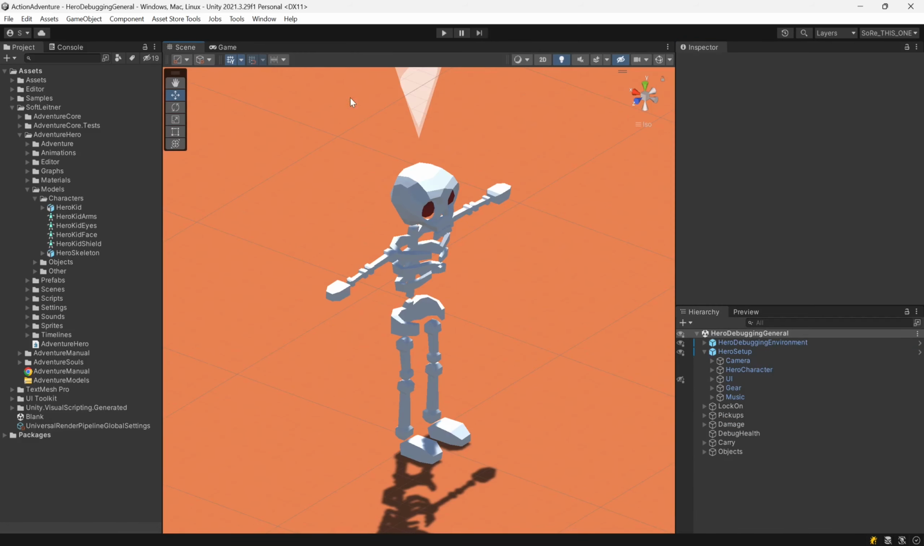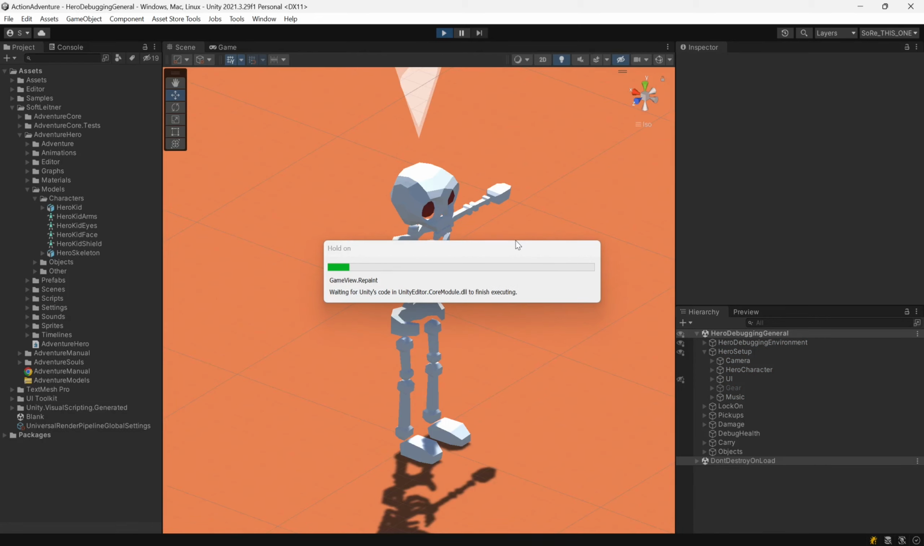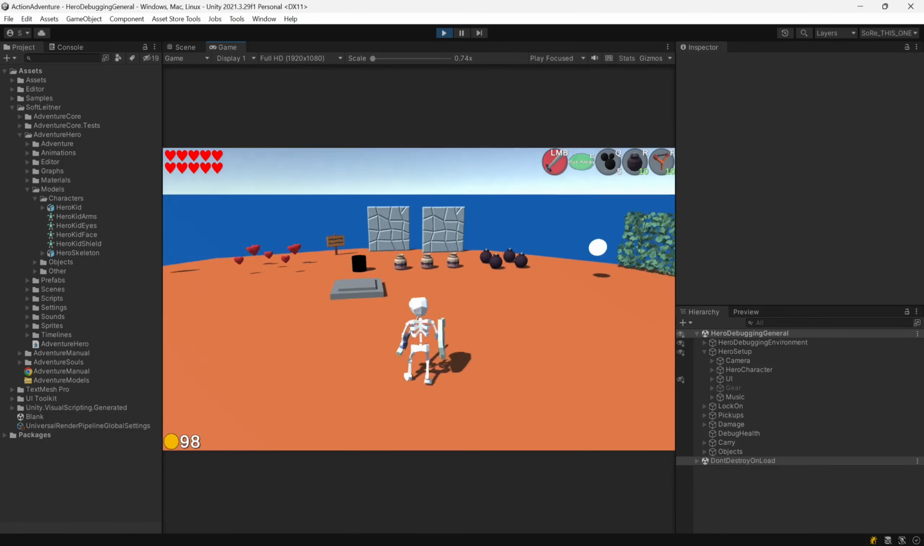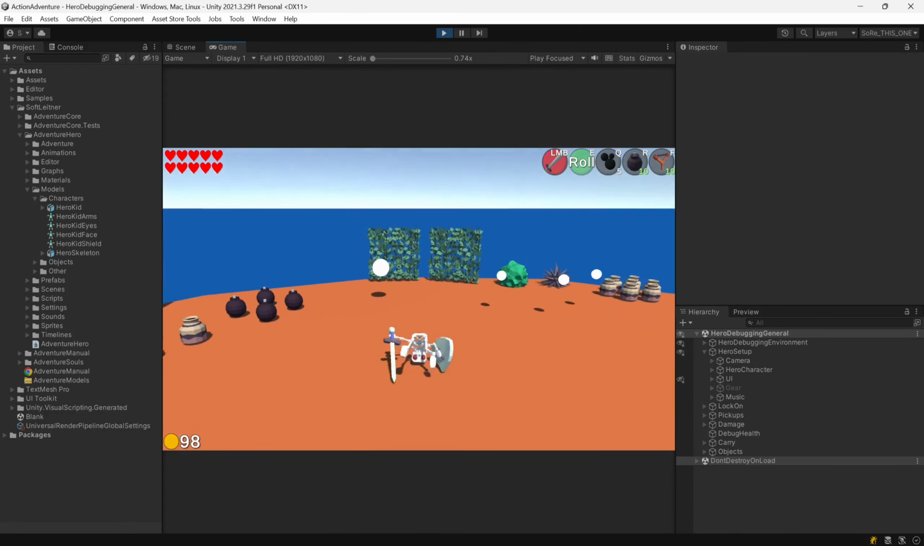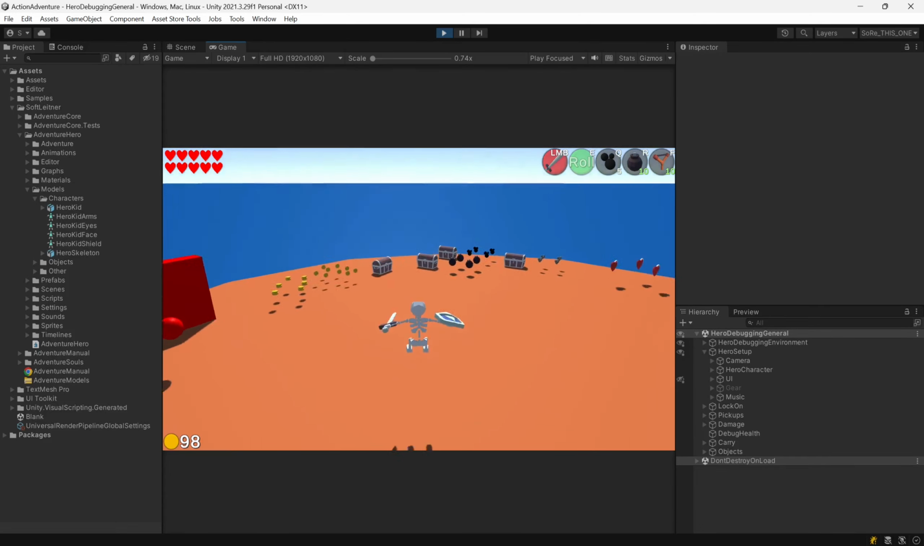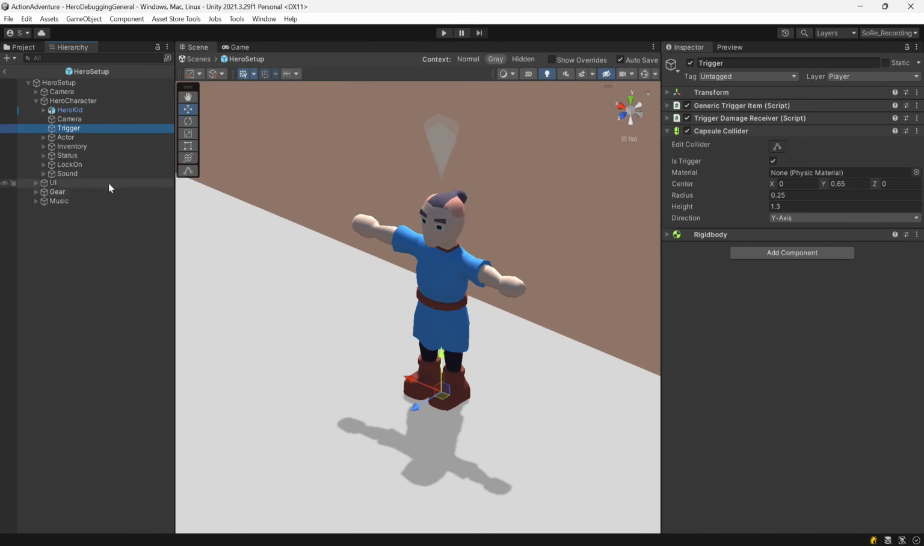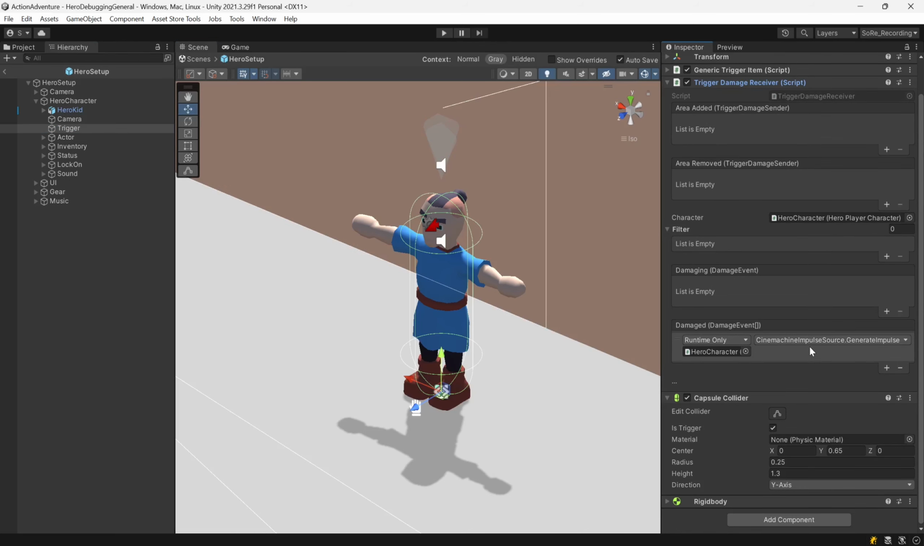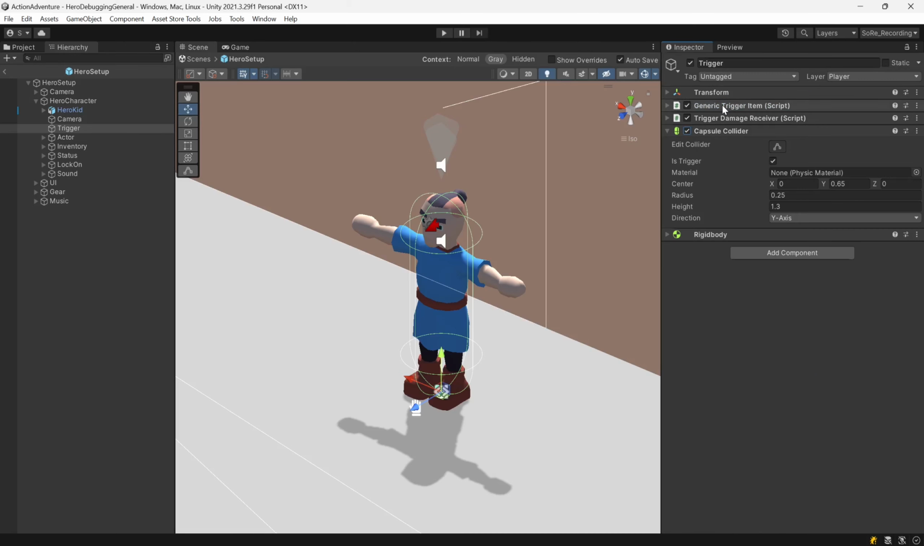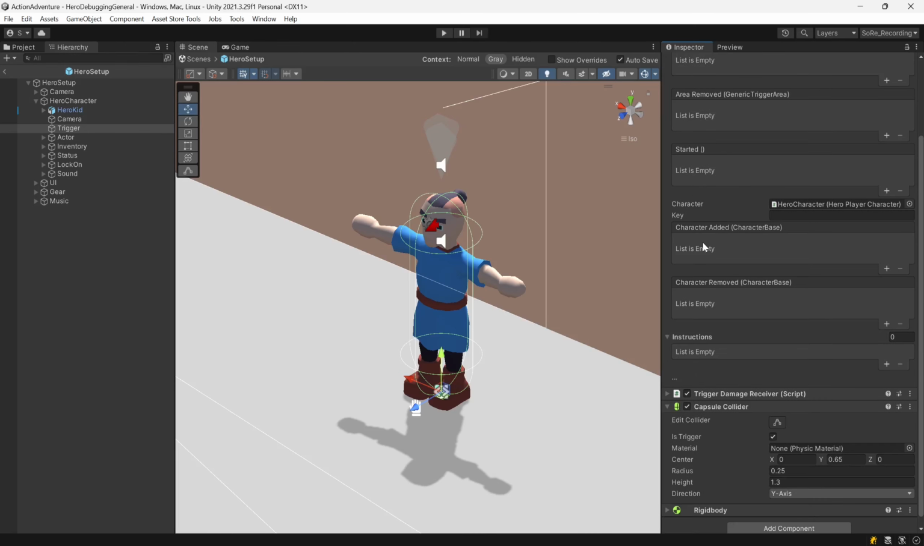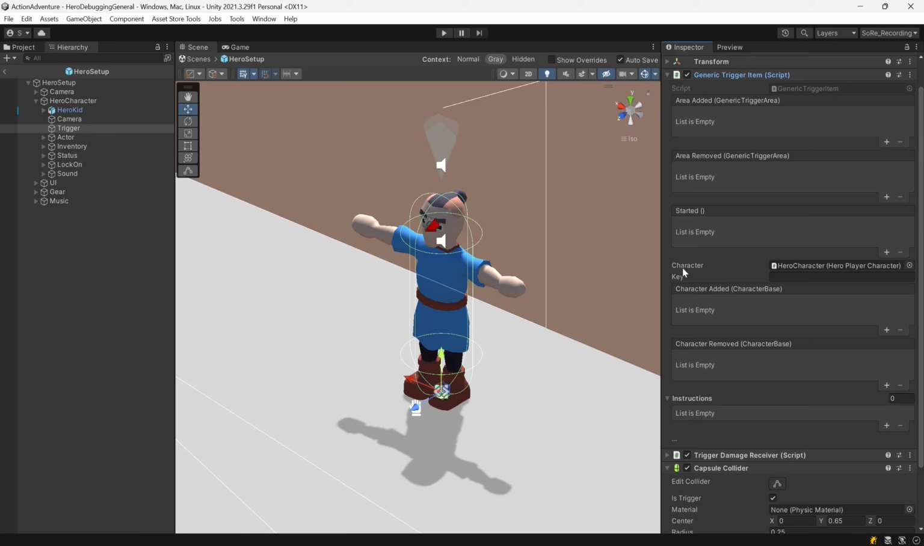If you now open up Hero Debug General, you should be able to move around and perform all the different actions with the new model. Trigger contains a capsule collider trigger and a rigid body. These are used by a trigger damage receiver for damage that affects the player, and a generic trigger item for general trigger areas like the ExitTrunks.